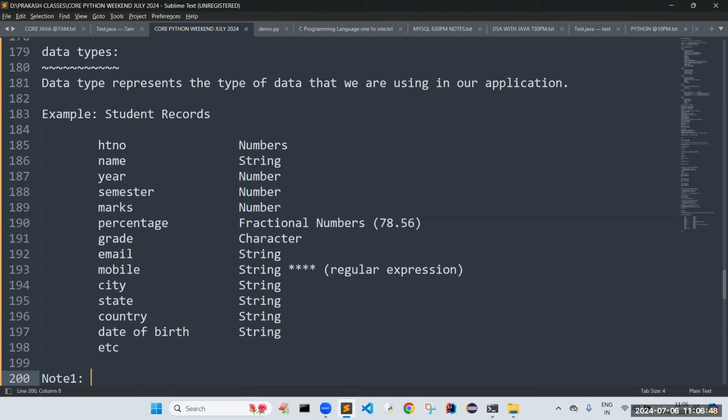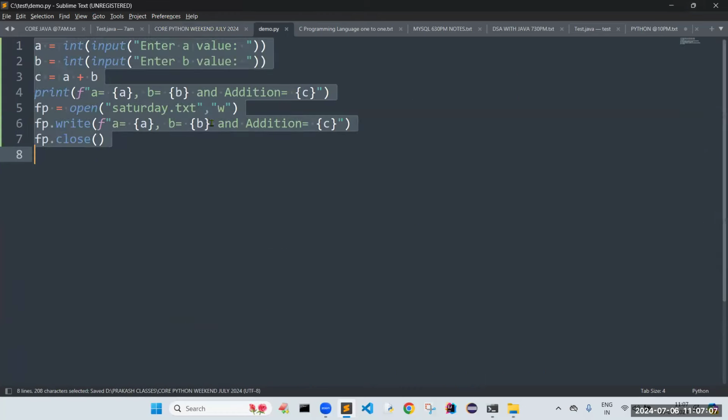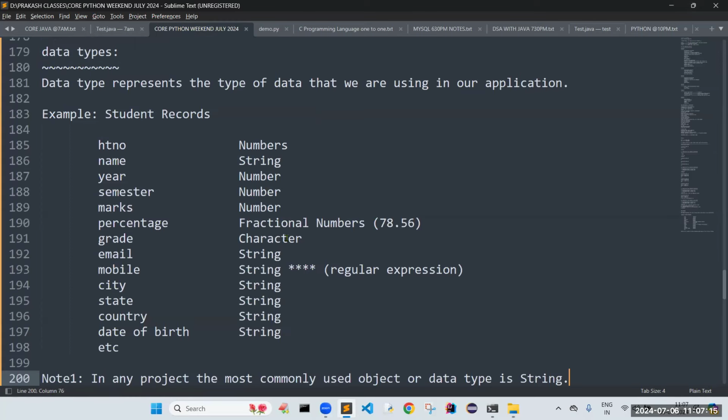So in any application or in any project, the most commonly used object or data type is string, sir. This is the reason why in programming, if you are taking input, it takes the data in the form of a string. I think now you got clarity.